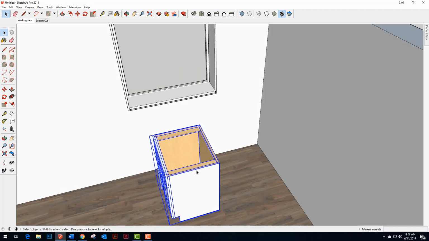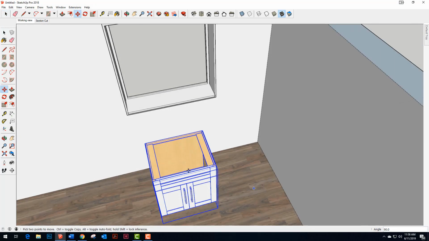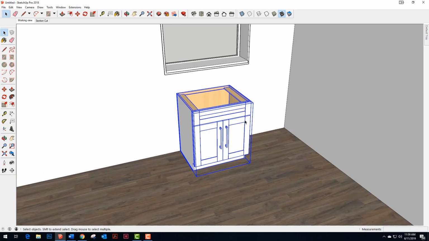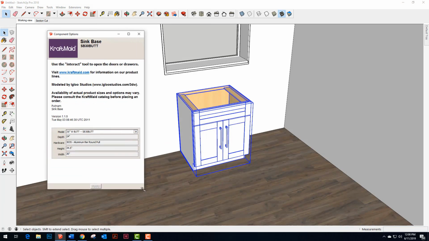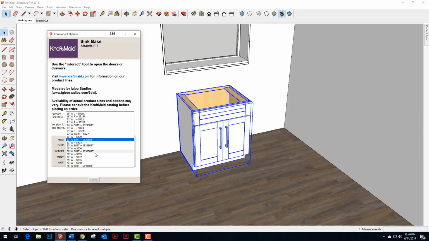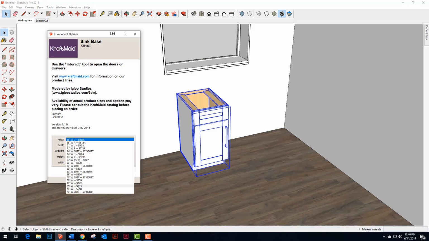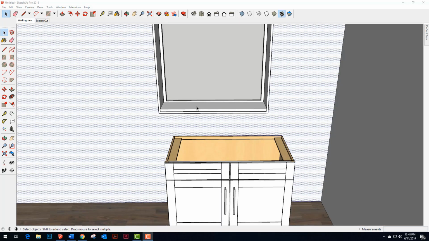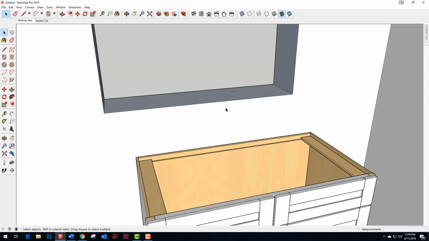These are called dynamic components. So I'm going to talk about how to get your cabinet right against the wall where you want it to be, and then looking at the options that come with dynamic components. In this base cabinet, you can see that there's lots of different widths that you can order and that you can instantly just change the size of that cabinet.